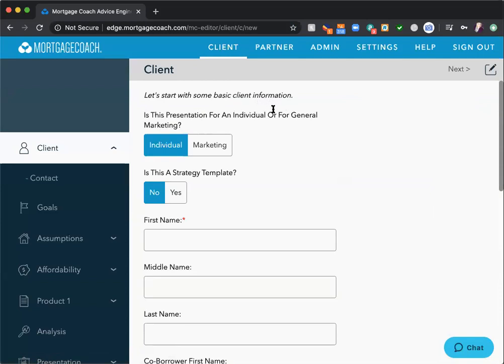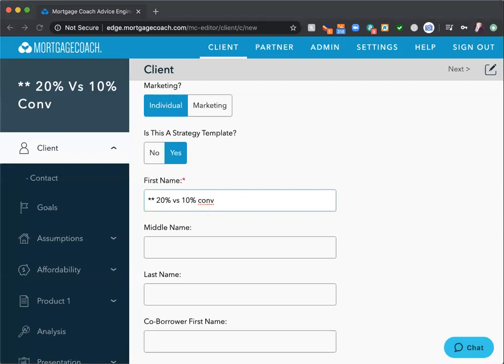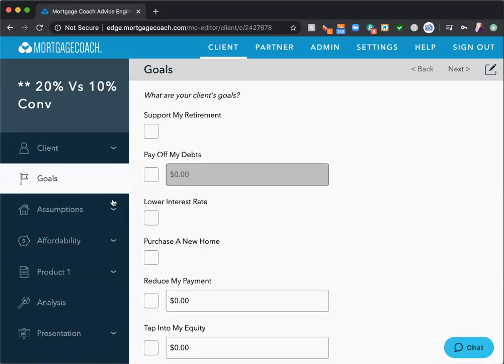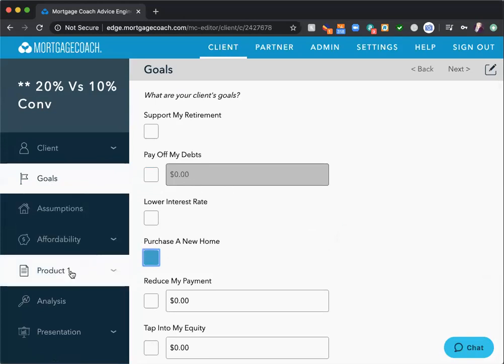I'm going to click on new client and I'm going to switch over. Yes, it's a strategy template. And I'm going to put 20% versus 10% conventional. This name does not show up for your client because you're going to be copying this. So you can use whatever name you need in order to identify what this is going to be. That's the only thing I'm going to put in this first page. I'm going to then go into my goals. And I am only adding the things that are stagnant. Purchase a new home.